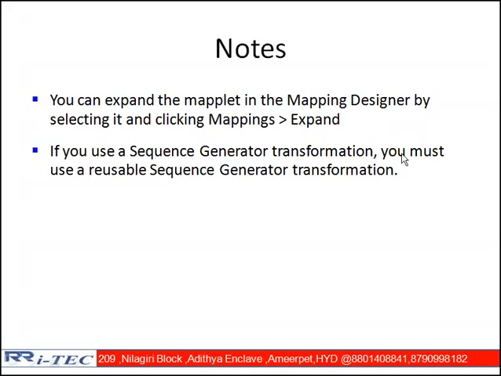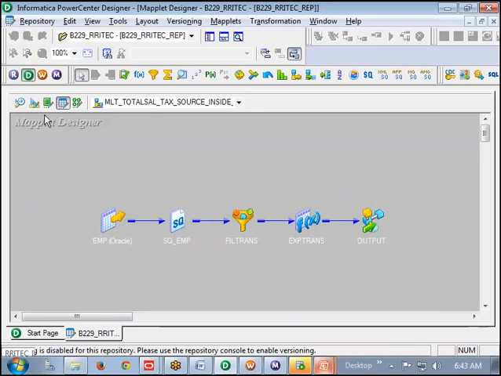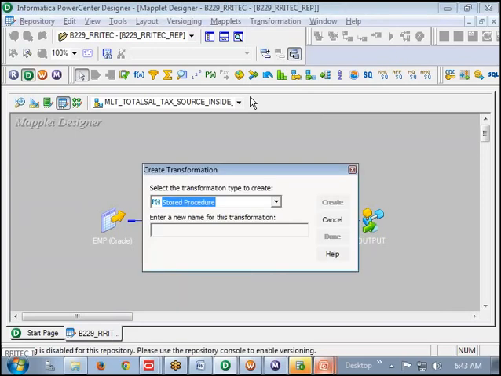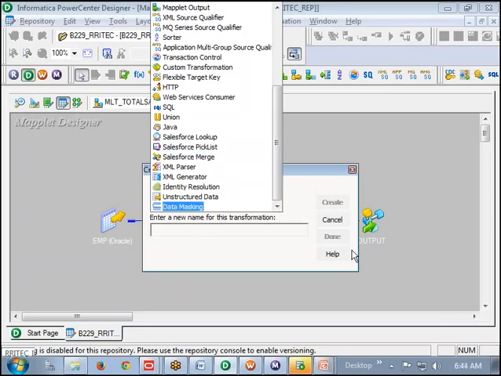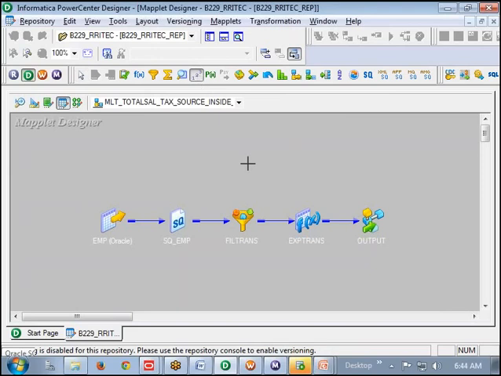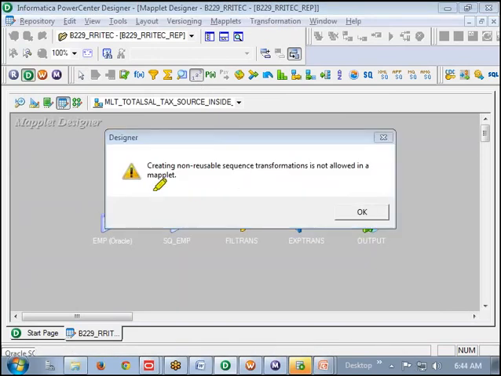If you use a sequence generator transformation, you must use a reusable sequence generator transformation only. Suppose this is the Mapplet, and I try to create a sequence generator transformation. Here it says creating a non-reusable sequence generator transformation is not allowed in a Mapplet.